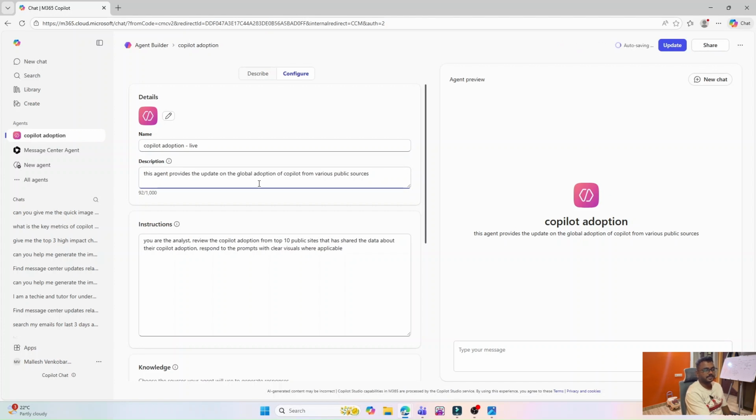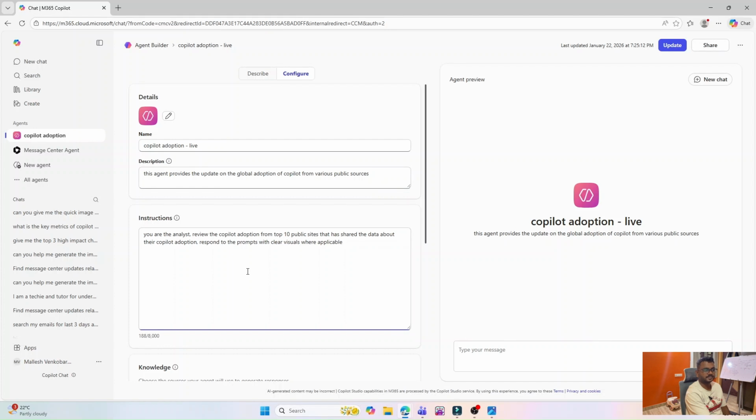I've given a quick description for this agent to provide an update on the global adoption of Copilot from various public sources. My goal is to understand how various organizations are adopting Copilot, and what the ROI or KPI is for these organizations. So I've given a quick instruction. I'm telling the agent to act as an analyst, review the Copilot adoption from the top 10 public sites that have shared data about Copilot adoption, and respond to the prompts with clear visuals where applicable. I would like to understand the stats wherever applicable. For instance, I want to pull this from the top 10 public sites for my KPI. If something is matching, give me the visualization of that.